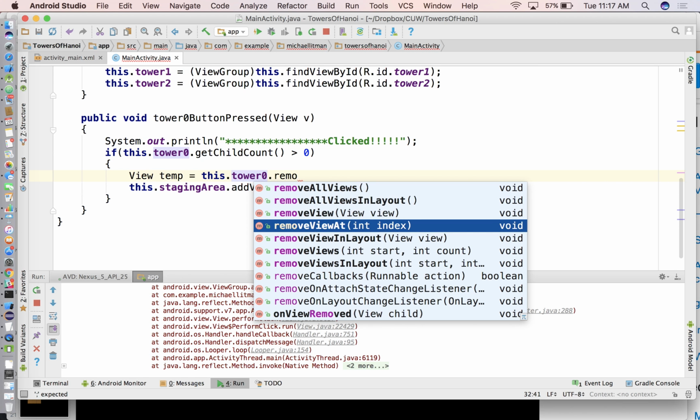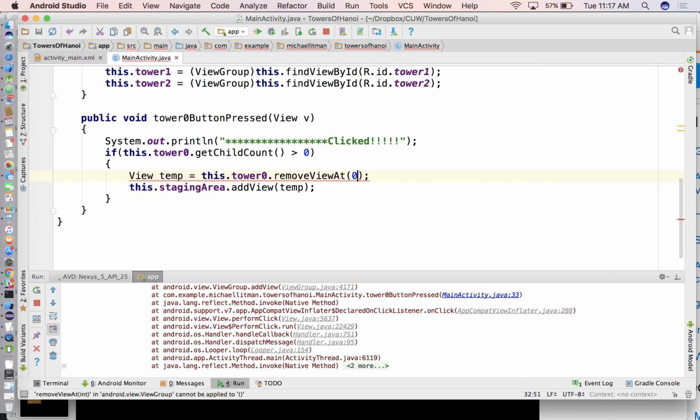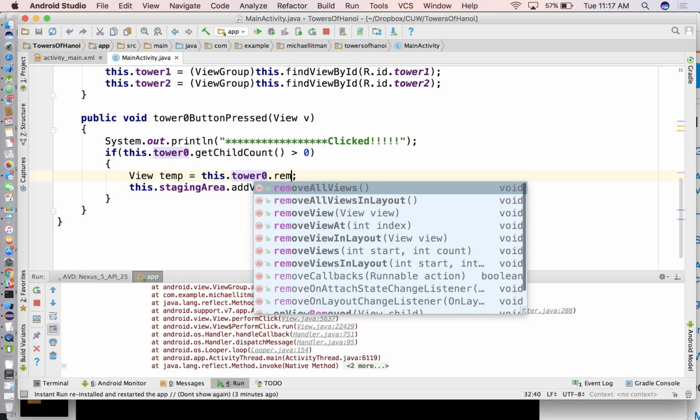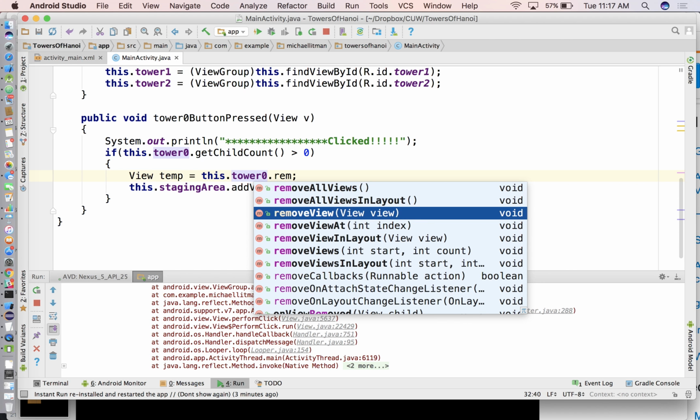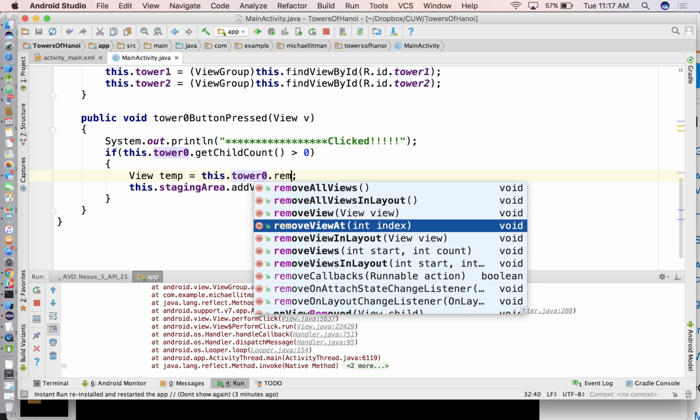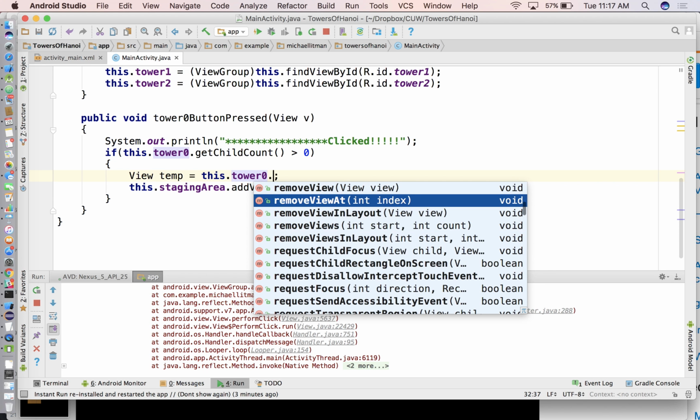removeViewAt index. So we'll remove child 0. Oh, what's this guy upset about? I haven't saved it. Oh, that's actually a really poor design if that's the way it works. Remove view returns void. Well, removeViewAt index returns void. Okay, that's fine. So we just have to do it in two steps.